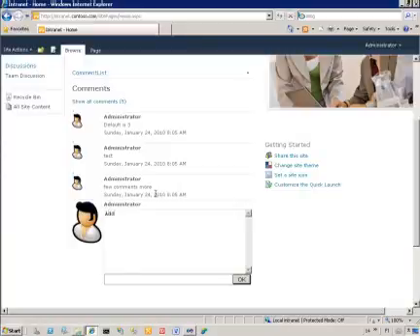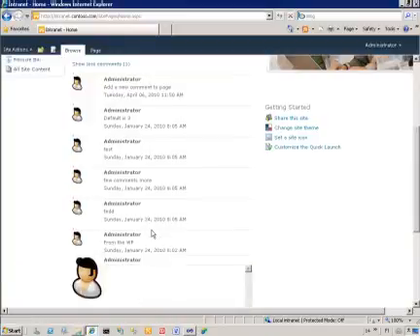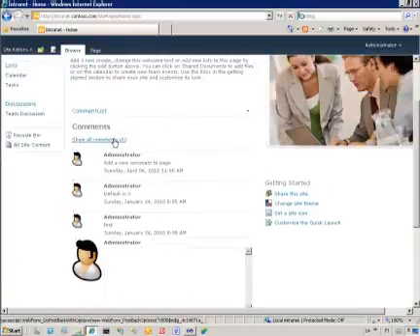So now I will add a new comment, and then we can see that the comment itself is added dynamically using Ajax in a similar way as the out-of-the-box functionality works. And we can definitely see all of the different comments which are available as well.